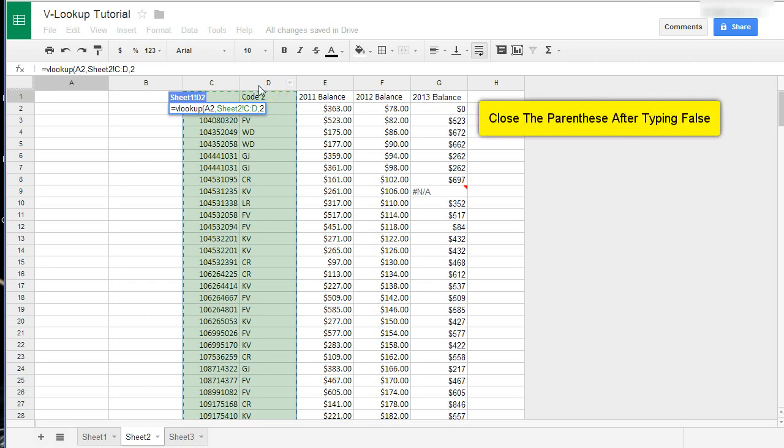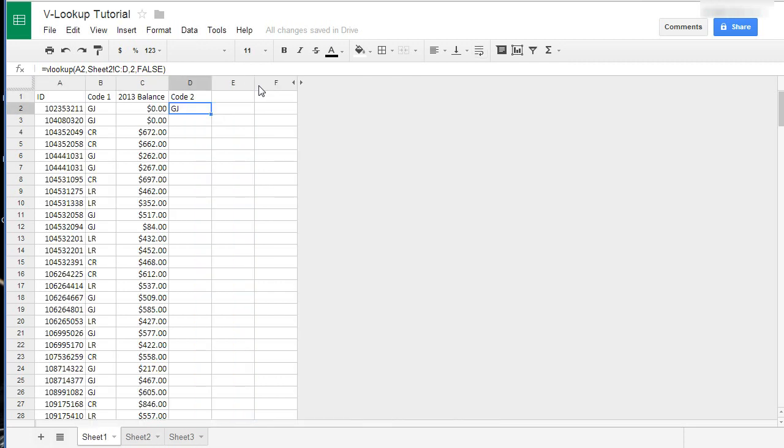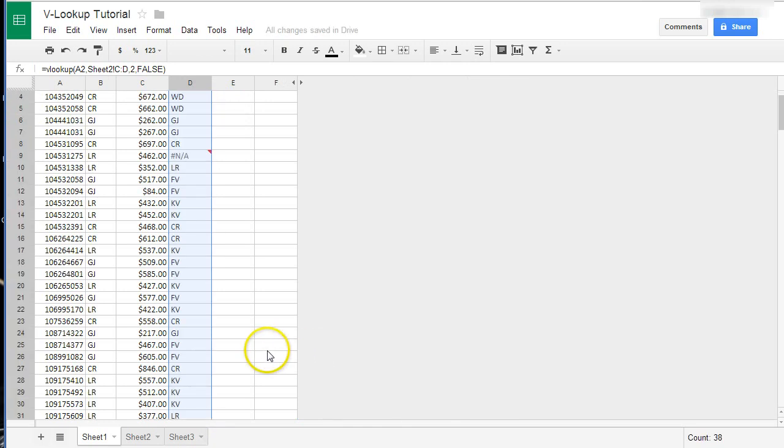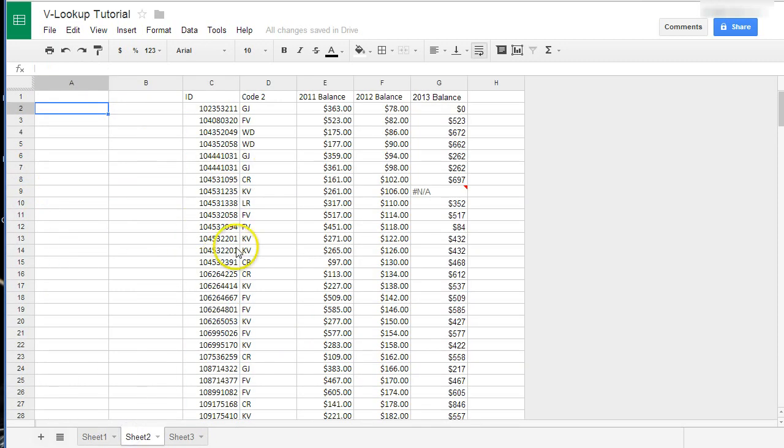So then I'm going to type a comma and I'm going to type FALSE. And again, that means I want an exact match. So the numbers have to match exactly. It won't match on a partial. So I'm going to hit enter. Okay, there it is. Just drag it down a little bit here and I expect we'll see some NAs. Again, this ID is not found in this sheet.